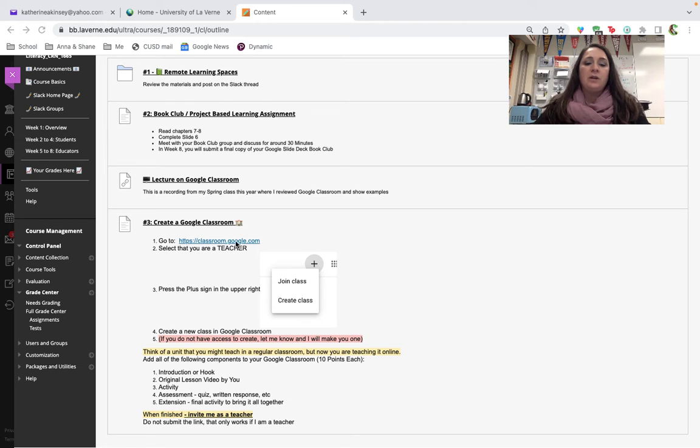So you'll go to classroom.google.com, sign in as a teacher. Then you'll go to create class. If you don't have this button, you just have join class, that's when you're going to email me and I will create a class for you, add you as a teacher.